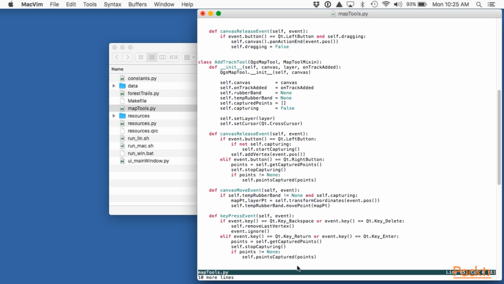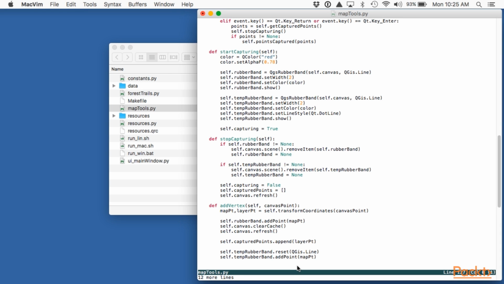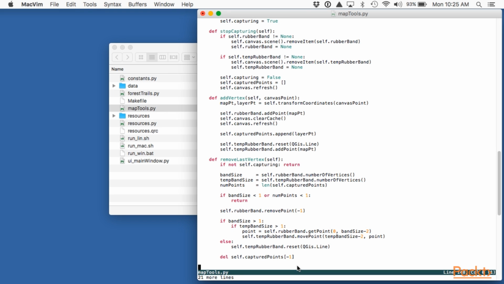We'll start with the start capturing and stop capturing methods, which create and release the various rubber bands used by our map tool. Now we have the add vertex method, which adds a new vertex to the track. The next method we have to define is called remove last vertex. This deletes the last added vertex when the user presses the delete key. Let's now define the getCapturedPoints method. This method returns the list of points the user clicked on, or none if the user didn't click on enough points to make a valid line string.